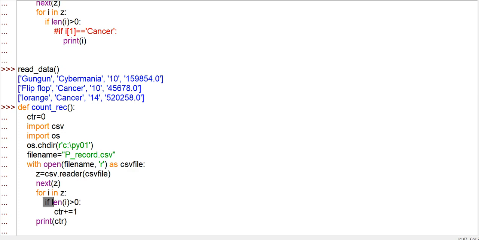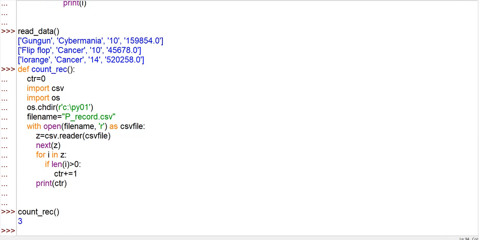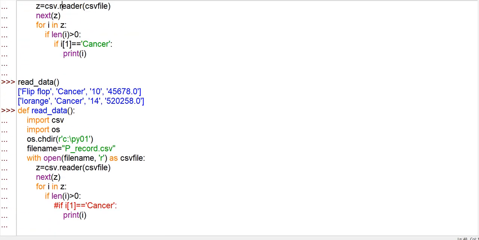Still I have not explained why I have written if length greater than 0. I will be doing it. So let us see how many records there are. It should show me 3 records, because there are altogether 3 records, and if I run this function, you will see that it is showing me 3 records. Now let me explain why I have written this line.